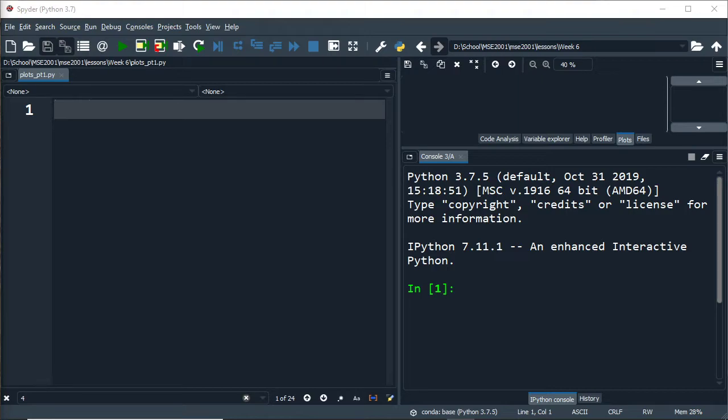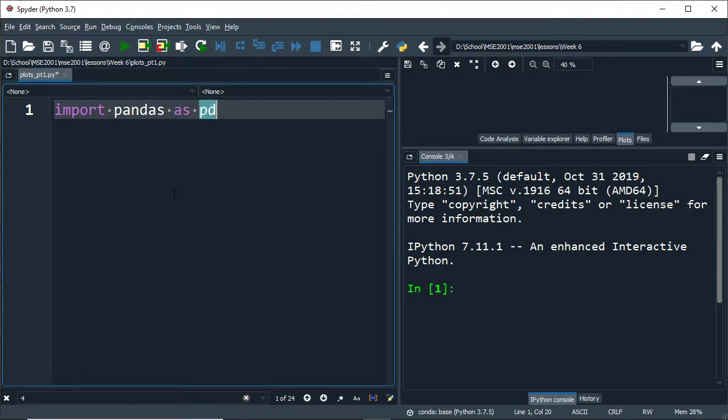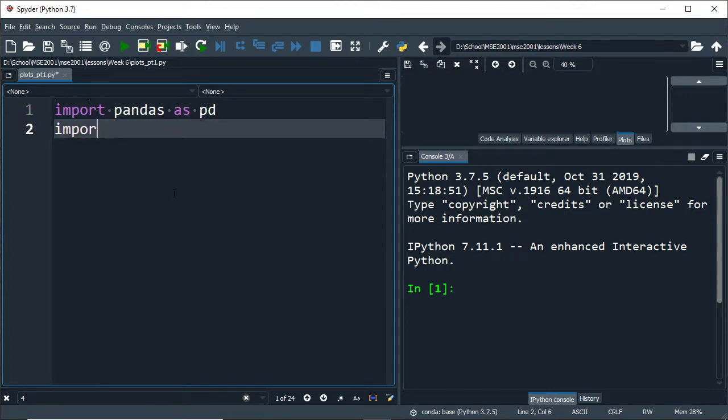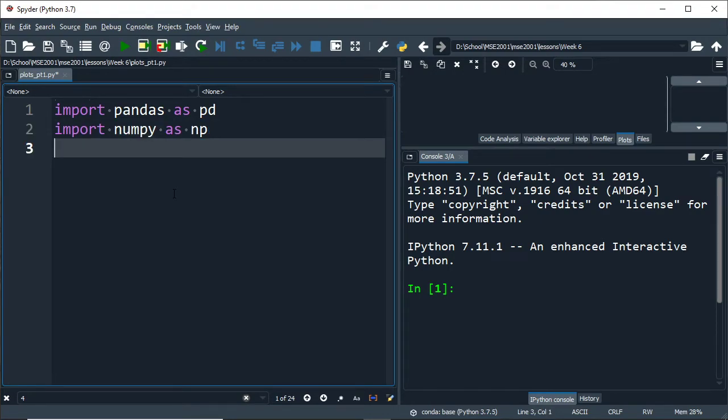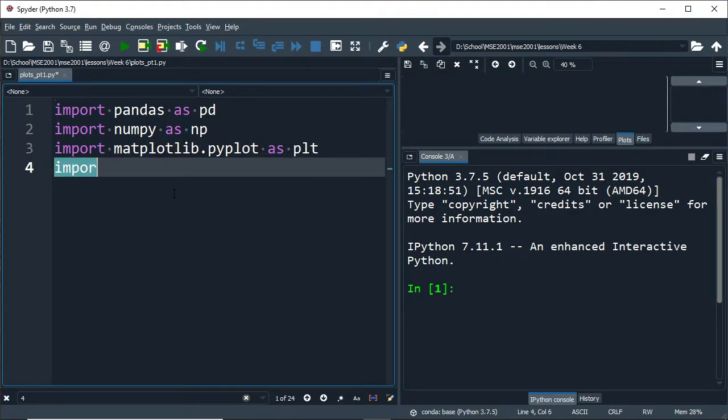Now, how do we actually do the plotting part? Okay, so the first thing we're going to need to do is we're going to need to import all the useful libraries. So I'll start by importing pandas as pd, so we can read in data. I'll import numpy as np. In this case, it's so that we can generate data. I'm going to import matplotlib.pyplot as plt, because of course that's the main focus of this video.